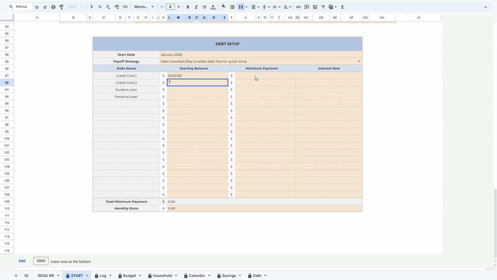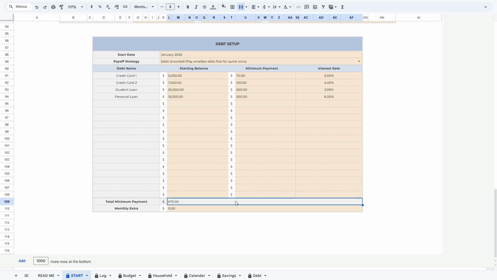Now I'm going to add some fictional amounts to show you how it works, but basically, these are just examples, and it will be more accurate when you add your debt information. When you're done, you'll see that the minimum monthly payment will be calculated for you. If you want to pay a little more towards your debt, you can add an additional amount in this field. For example, let's say you want to pay an extra $200 on top of your minimum payment each month. And with that, we've finished setting up our savings and debt.